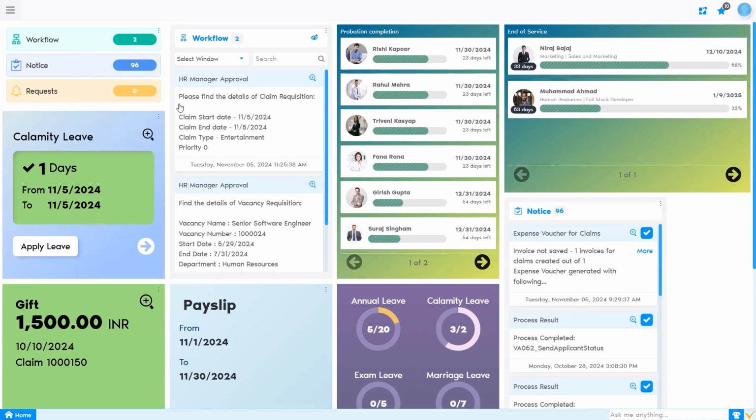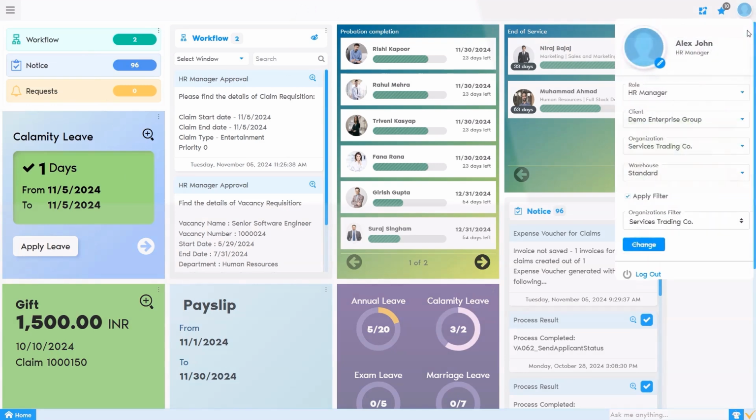Here, you can see all the details, including how many workflows are there, notices, requests, and employee leaves. If any claims are pending or in progress, along with workflows, pay slips, probation completions, and end-of-service details, you can see them all here. This is my HR manager role.